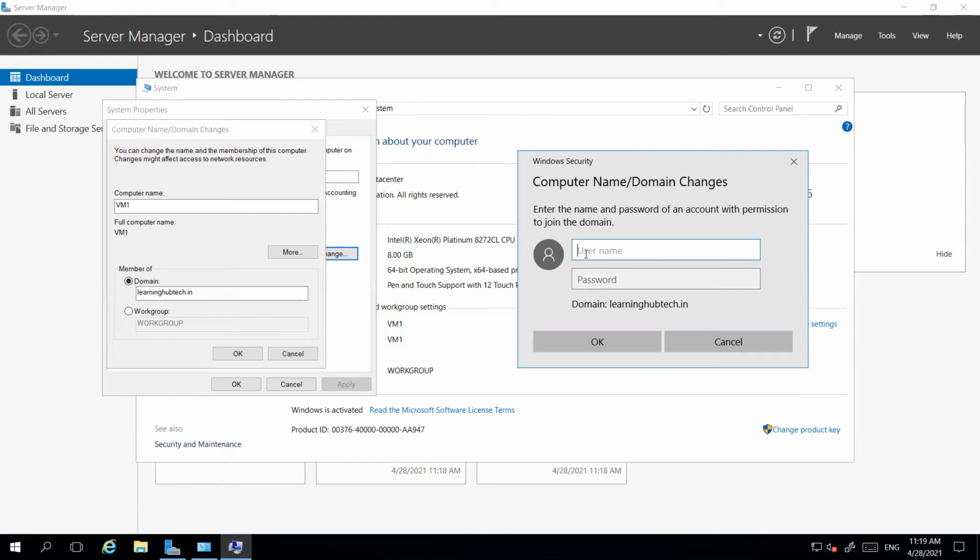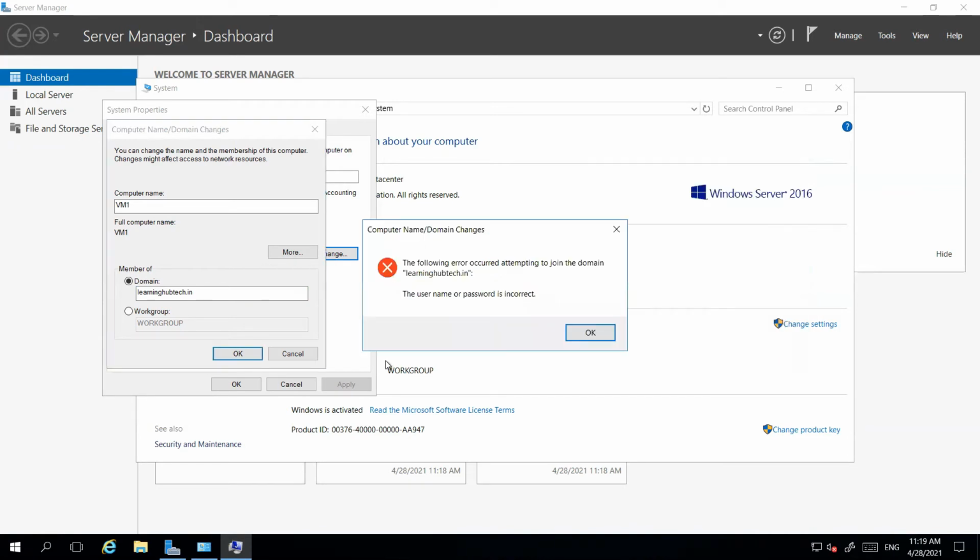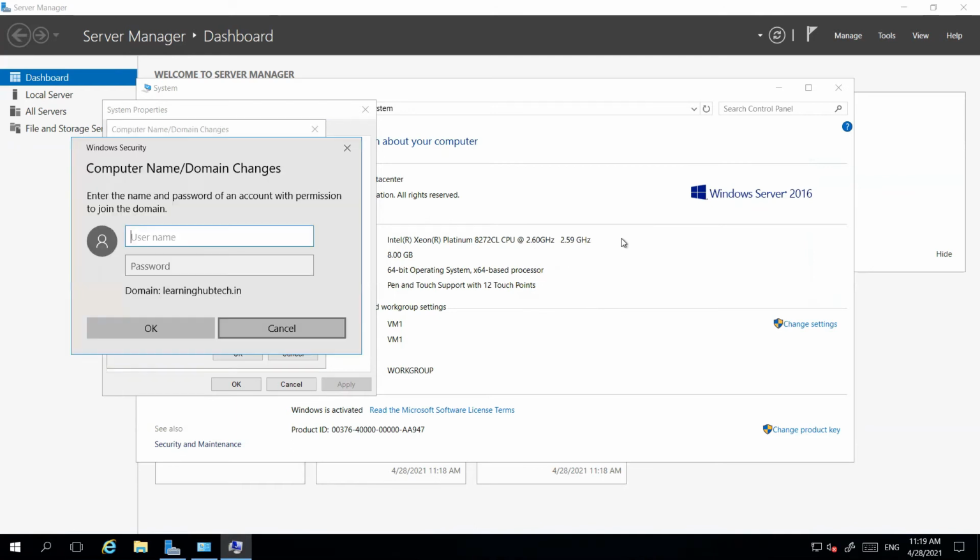So mention a user account that has the privilege to add a machine into the domain. So I will use the on-prem admin account to join it and go ahead and click on OK. The following error occurred attempting to join LearningHub: the username and password is incorrect. So let me try once again.